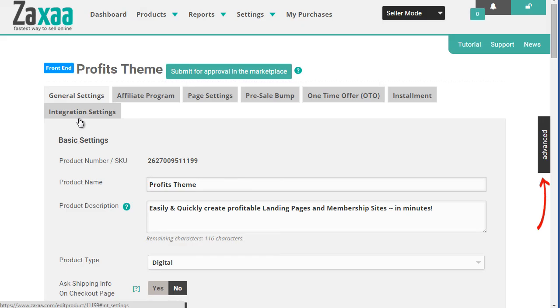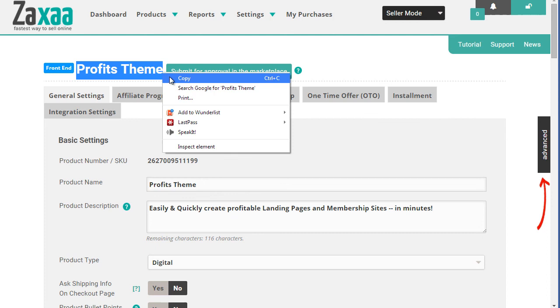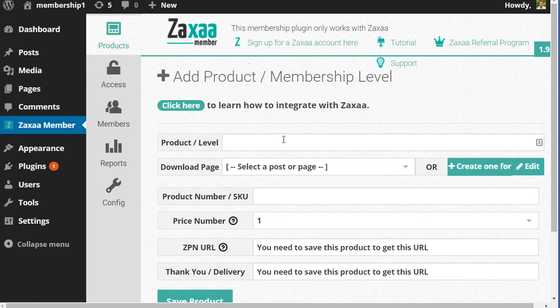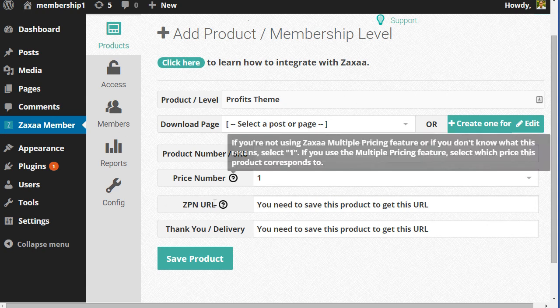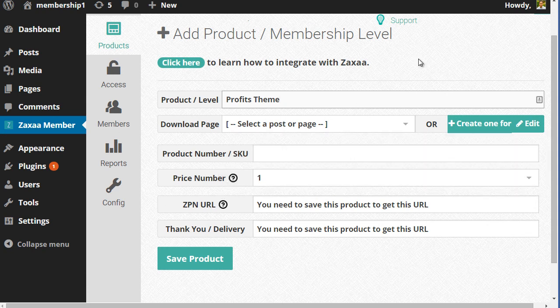And I'm taking a look at a product. And what we're going to do is pick a front-end product. So in this case, we got Profits theme. I'm going to copy this over. And I like to keep things consistent so that I know exactly whatever product is over here is connected to a product over in Zaxa.